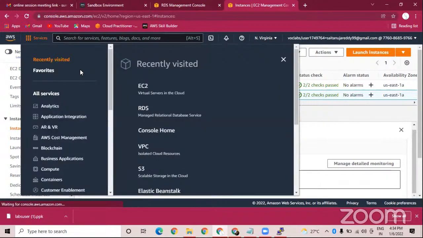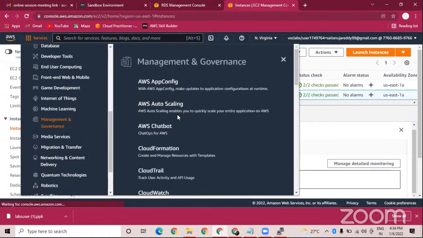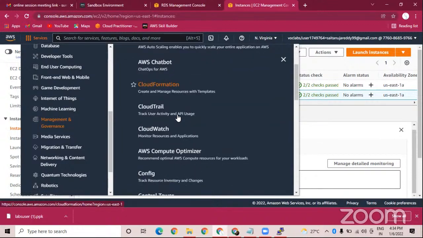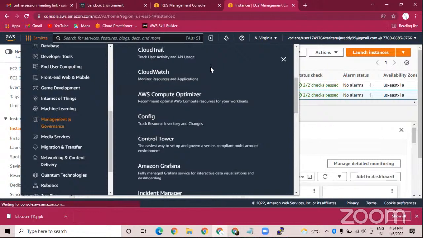So in the services box, we have management and governance. Just click on management and governance. And in this management and governance, we have auto scaling, app config, chatbots. So we have everything. So from this, we'll go with the service called CloudWatch. The CloudWatch service will monitor your resources and applications in your AWS console.